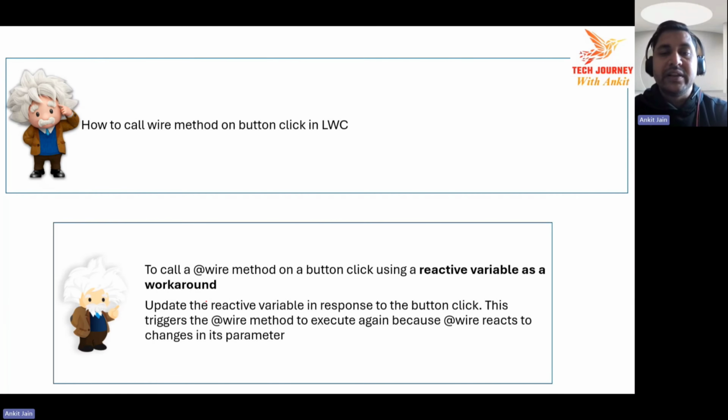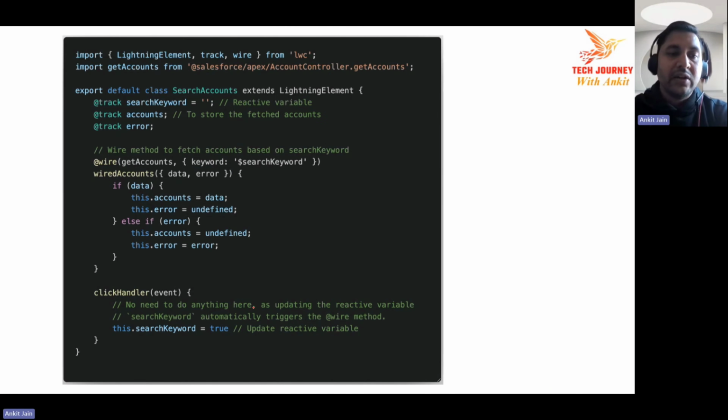Again, what we will do in this scenario is update the reactive variable in response to the button click. So I tried to put pseudocode for this as well. For example, on clicking of the button, you will be calling the method, that is the click handler. The click handler will set this particular flag value to true. The initial value of the flag we have set as blank or false, whatever you want. But as soon as the user makes a click, we set this flag value to true. As this particular keyword has changed, the wire decorator will be invoked, because we are using this particular keyword as a reactive variable here.